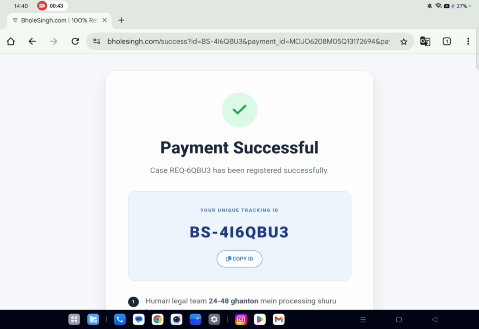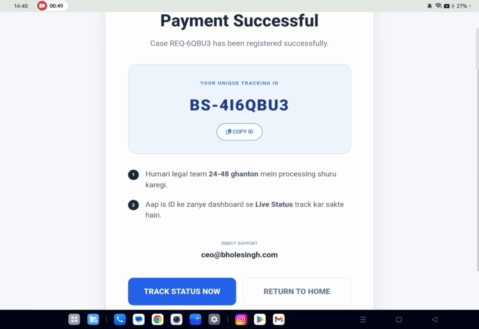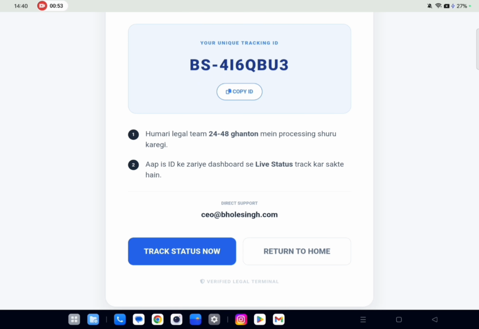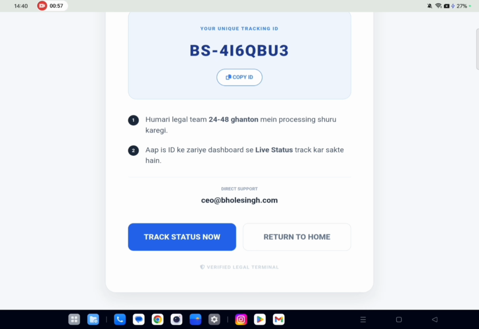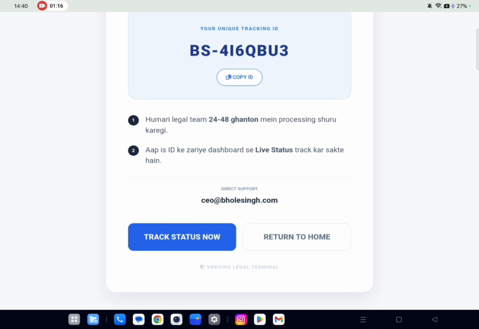Once the payment is done, you will see a payment successful message on the screen. You also receive a unique tracking ID. Please copy the tracking ID, and even if you do not, don't worry, it will automatically be sent to your registered email address. Using this tracking ID, you can easily track your status anytime. Just click on Track Status.